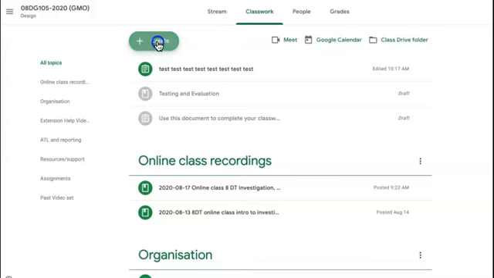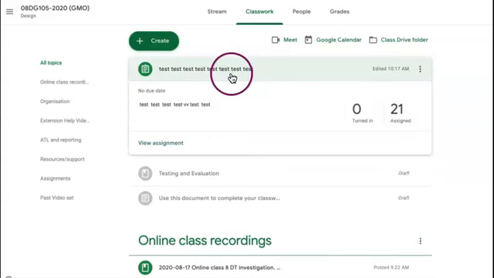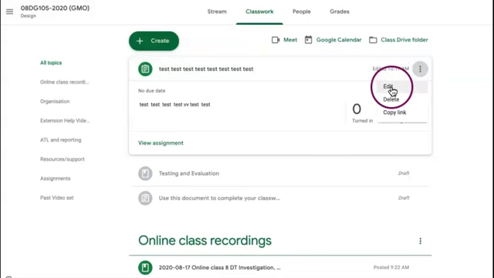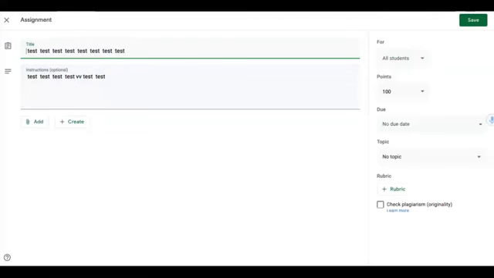The first thing you need to do is to make an assignment, because if you don't have an assignment you can't actually construct a rubric. So I've made one here. I've called it test, and we can then go in and edit that one after it's already been made. Once the assignment's been made and saved, you have to save it, then this rubric button becomes available. Until it's saved, it won't be available.